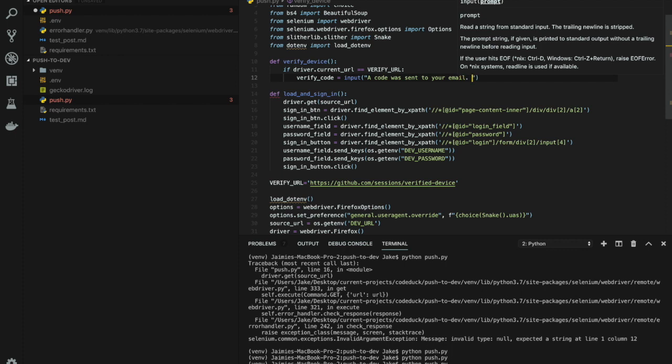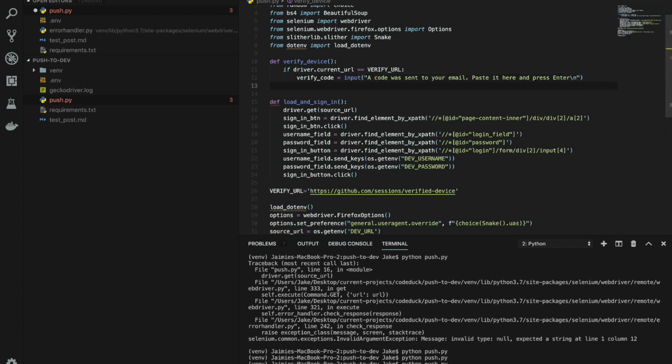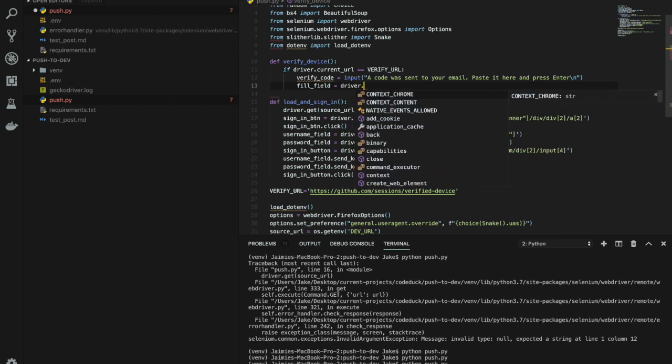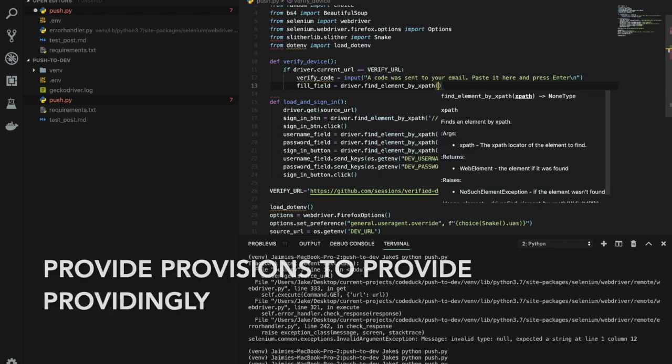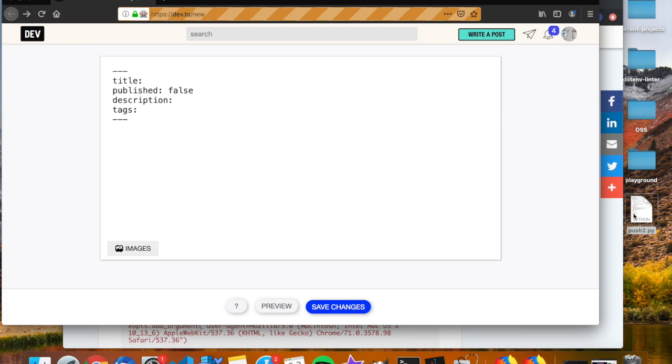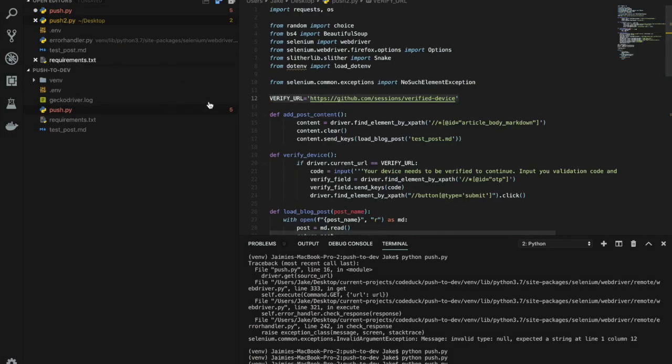So then we're going to put in verify_code, which is an input, which basically means the program is going to stop until you input a value or press enter. So what we're going to do is: a code was sent to your email, paste it here and press enter, then we're going to put the new line character. So what we're going to want to do if we ever get redirected to that GitHub OAuth confirm device page is we are not going to want to put the code in the web browser field that's provided. We're going to want to provide it to our code so that the program that we're building here, the scraper, will keep running.